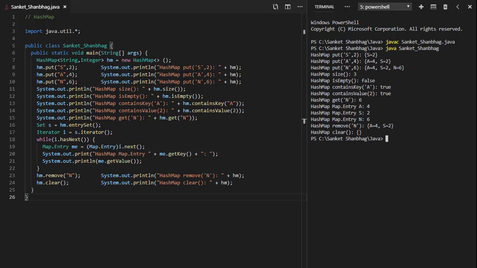In the next program, I am going to cover Hashmap. I have created object for Hashmap. We can put element in Hashmap using put method with key value pair. We can check size using size method. Check whether Hashmap is empty or not using isEmpty method. Contains particular key or not using containsKey method. Contains particular value or not using containsValue method. Get value with key using get method.